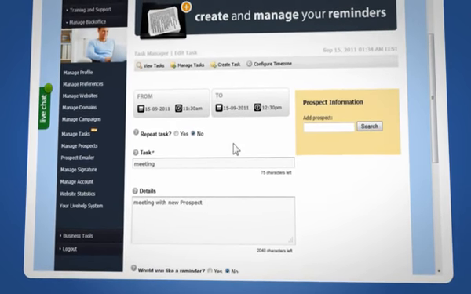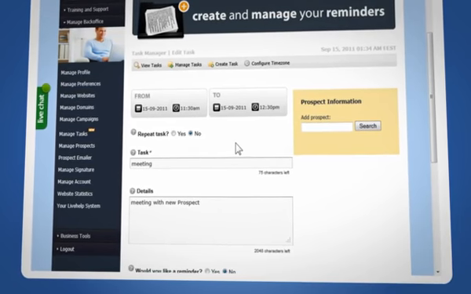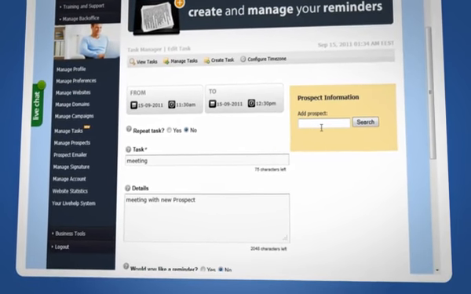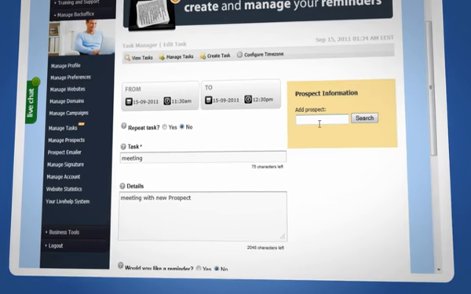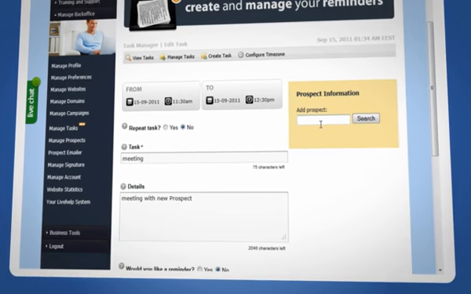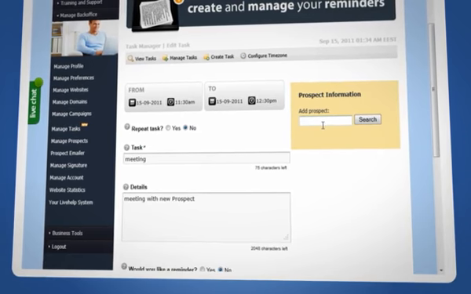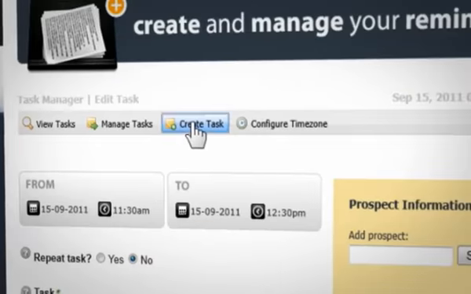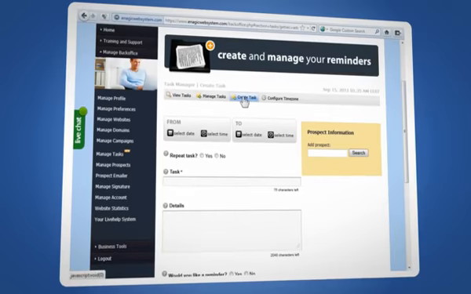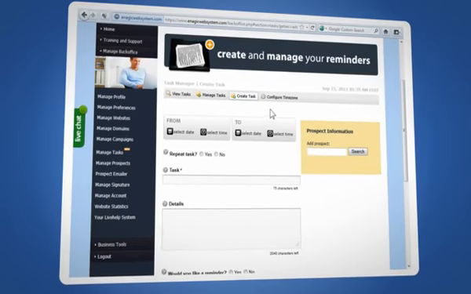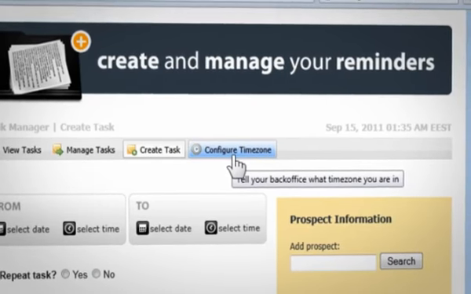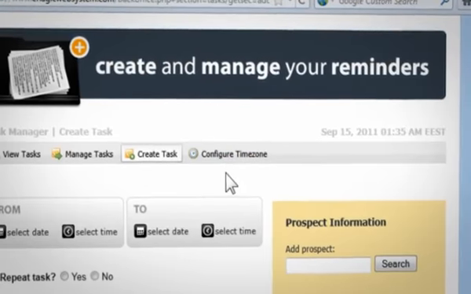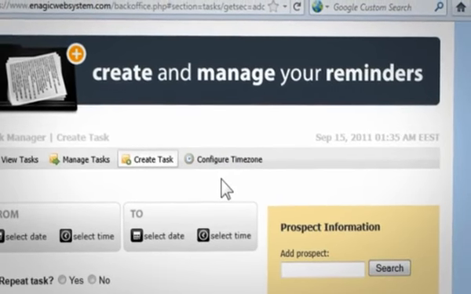Click on Manage Tasks to view and edit any of the tasks that you have scheduled. And on the right, the search box allows you to easily pull up a prospect profile. Just type in the person's first or last name and select the appropriate prospect. This is a great tool for scheduling your follow-up phone calls. Click on the Create Task to schedule a new task, and again, make sure that your time zone is set correctly. Check out the other training videos on the EWS video blog for an in-depth training on the Task Manager feature.